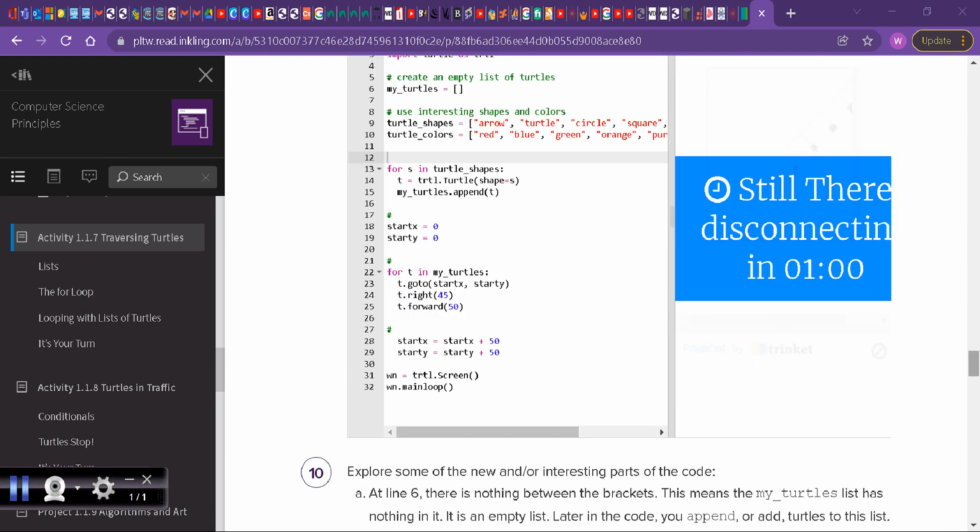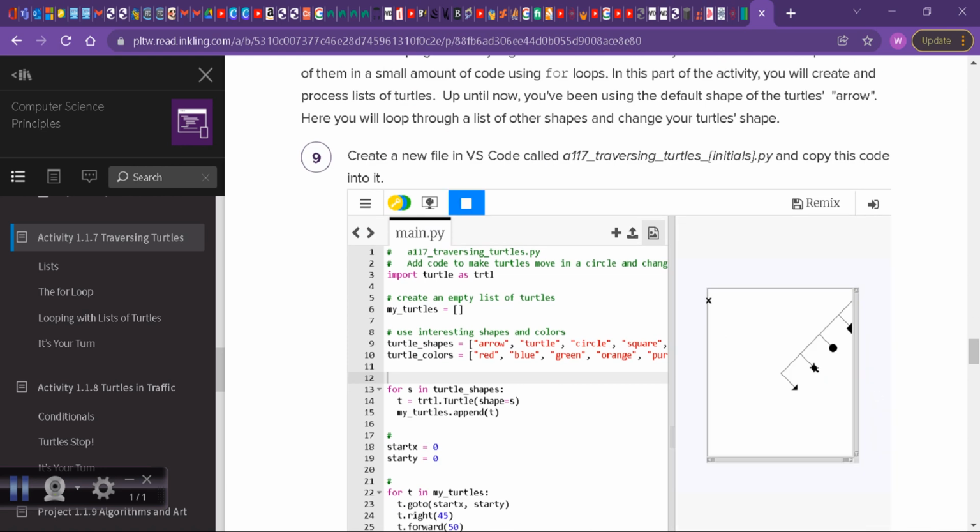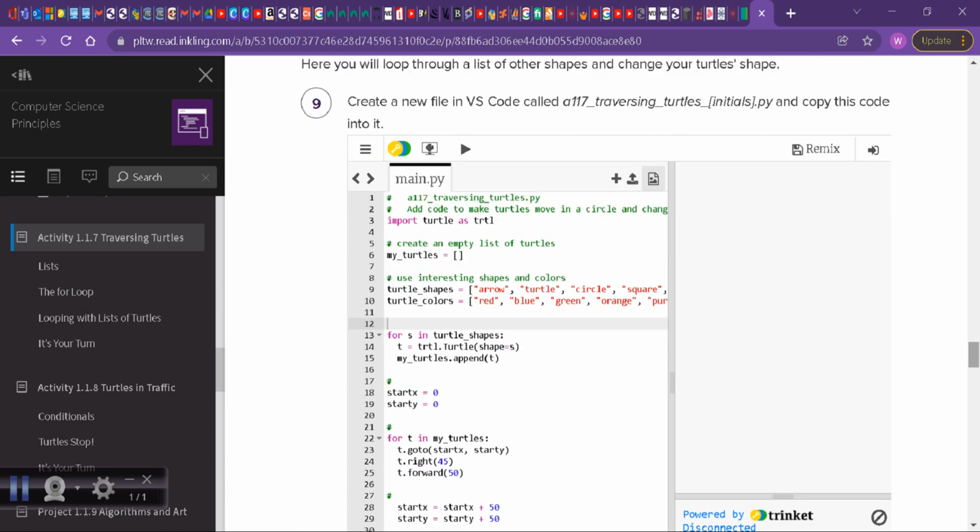Okay, so we're going to reset this. So we're gonna stay in this visual code editor, even though it says go to another one. We're gonna stay in this one, or if you want, you can go into your trinket.io. So the file name is main.py. Here's the activity. We're going to import turtle as turtle, TRTL.